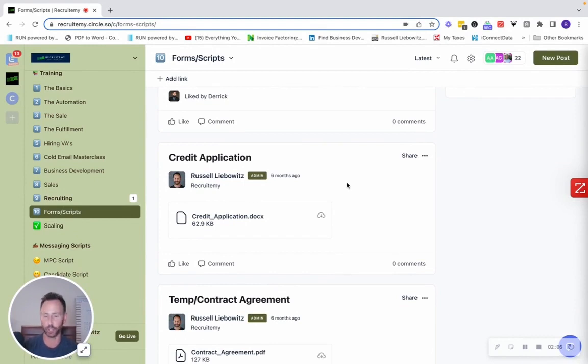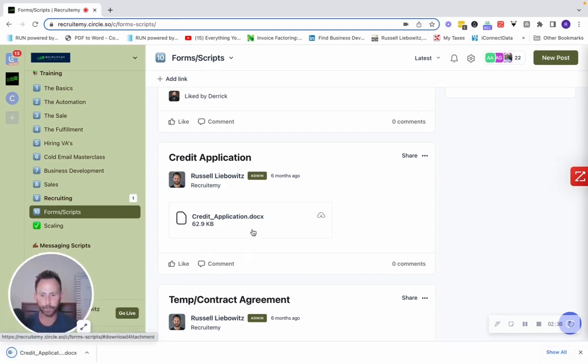Also, credit applications are going to be good to have if you're going to be doing the temp to hire structure, because when you do that, you are going to be financing payroll for most likely 30 days before you receive a penny or any payment from your client. So you really want to make sure that your client is creditworthy. And so having a credit application that they can fill out is important. Let me kind of give you a preview of what this looks like.